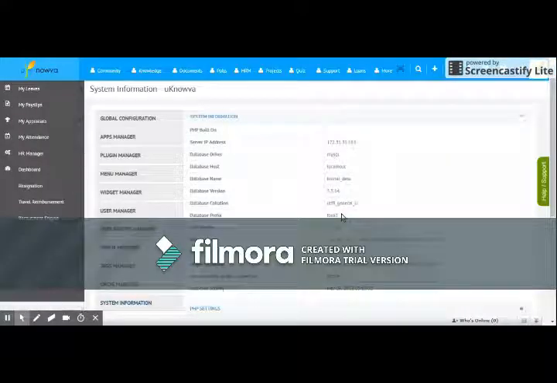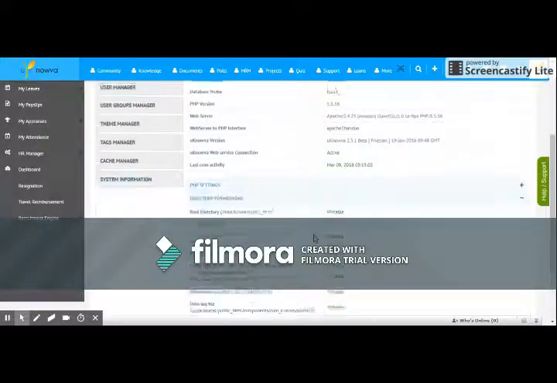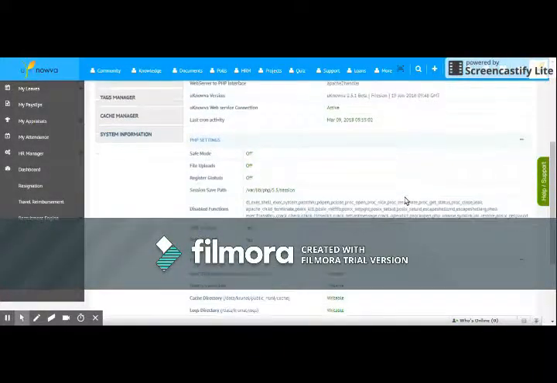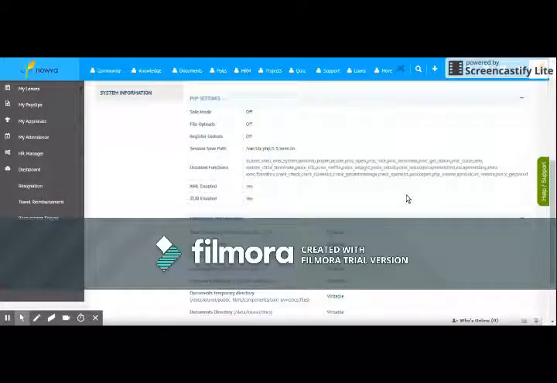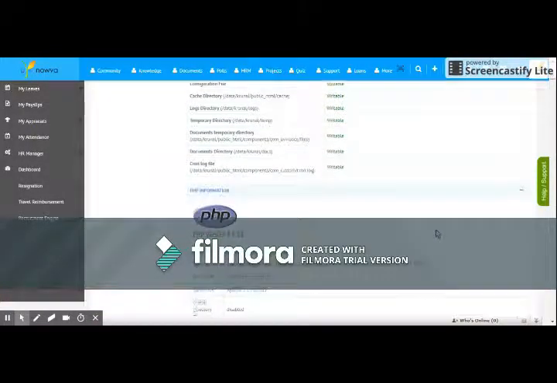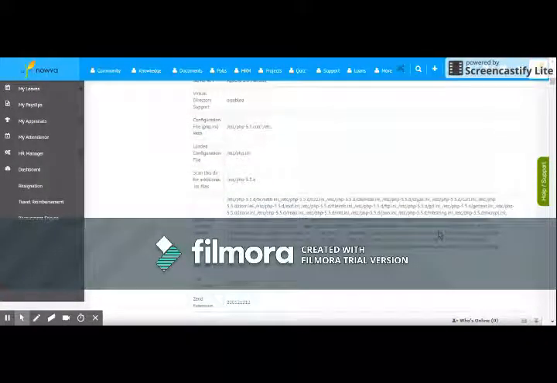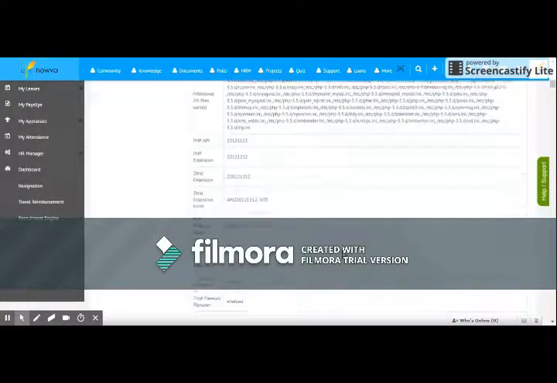System information is a read-only page where it gives you information about your entire uKnowva system. It gives you the information about your database, your PHP build, your uKnowva version, your last cron activity, your PHP settings on the server, whether your safe mode is on, whether the XML is enabled, your directory permissions that have been set, your other PHP information like base PHP information like the system that you are built on, your build date, your APIs, your scanning for other files, additional files parsed, Zen extension, etc.